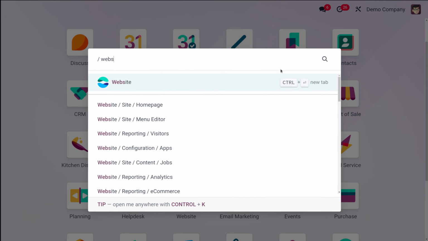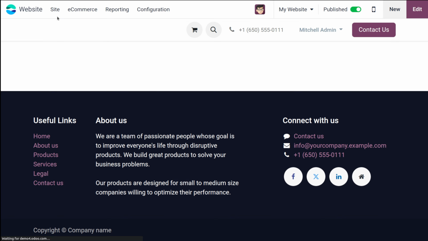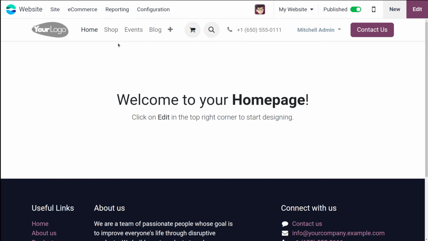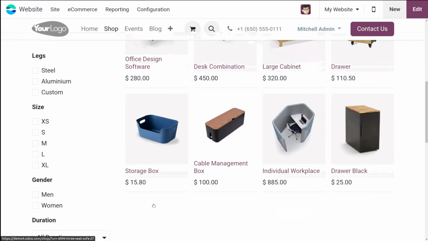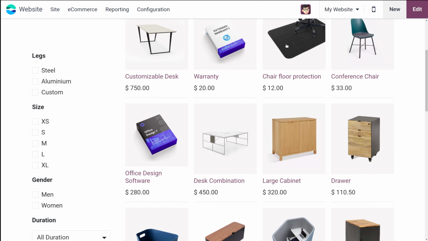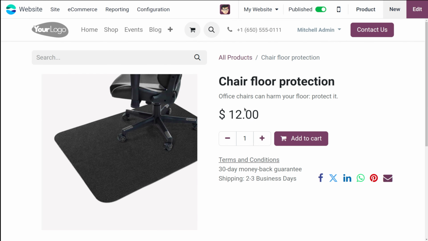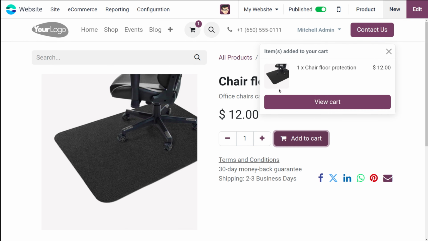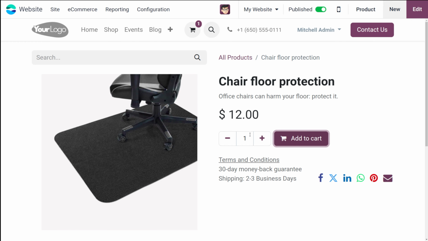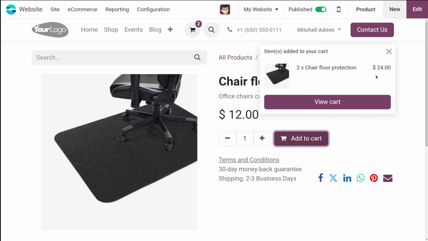So for that, let's open the website, and here's the website module. Now, inside the website module, you have the home page where you have all things like home, shop, events, blog. So let's go to the shop first, and let's make an order. Okay. So here you have this chair floor protection. I'm going to buy this product, so you can simply add to cart. From here, you can change it. Here comes a wizard which shows view your products in cart. So if you want to change the quantity of the product, you can change that, and the amount will be shown to you. So once you've added it to cart, you can go to the cart from here.